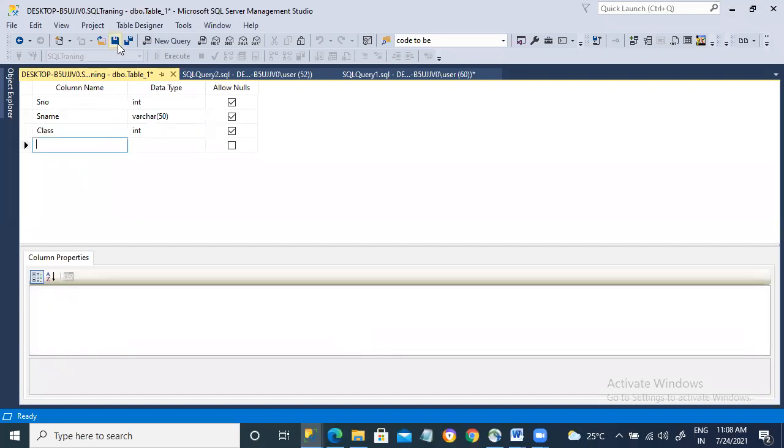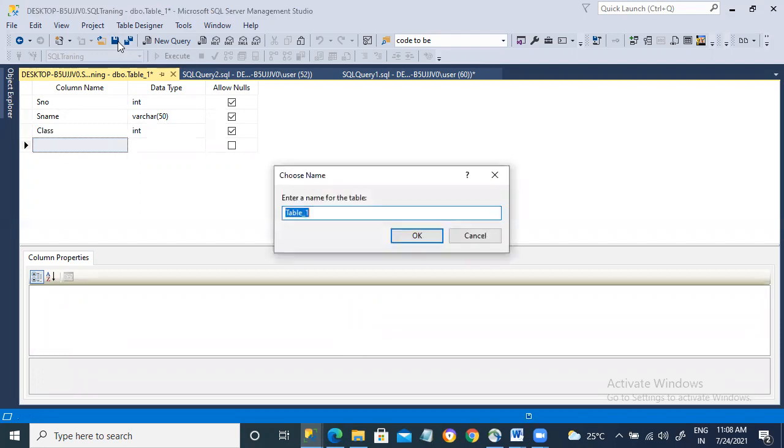Let's save this table. Once you click on the save button, you can enter the table name. If you don't want to change the table name and want to go with the default, you can click on OK. But I wanted to change this table name as student details.